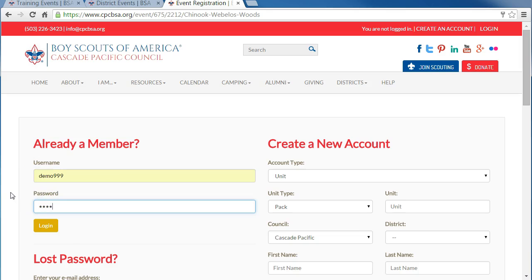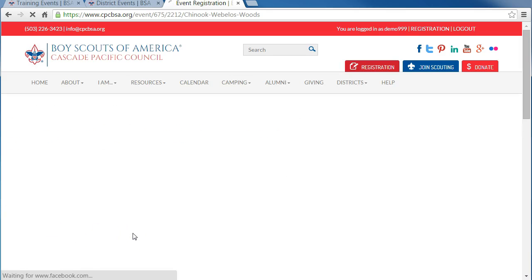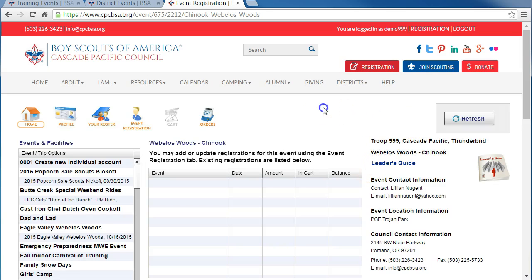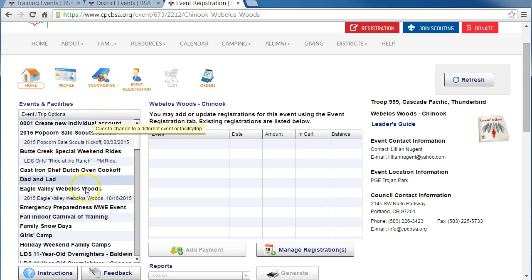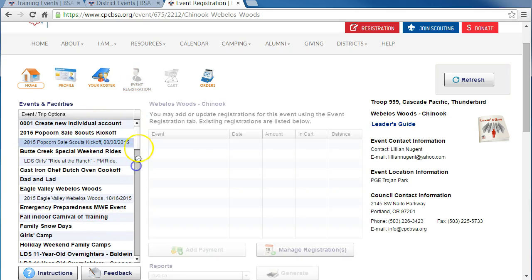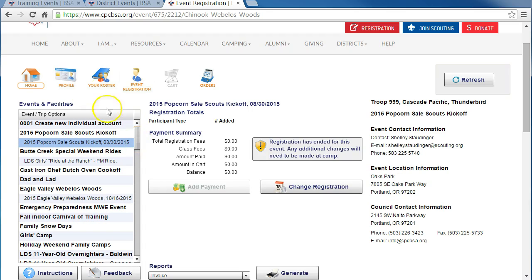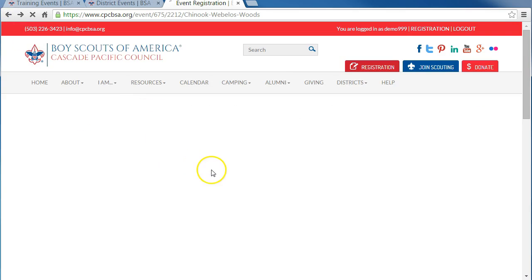So I'll go ahead and sign in. So here I am signed in as me. And it immediately brings me to Chinook Webelos Woods. Now this gets really confusing to some because on the left here are all the events and options that you can sign up for. Some of them you can sign up for, some of them you can't.